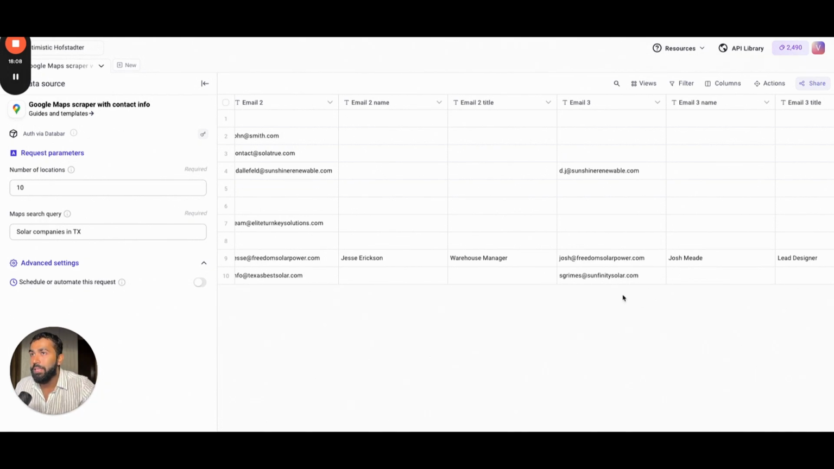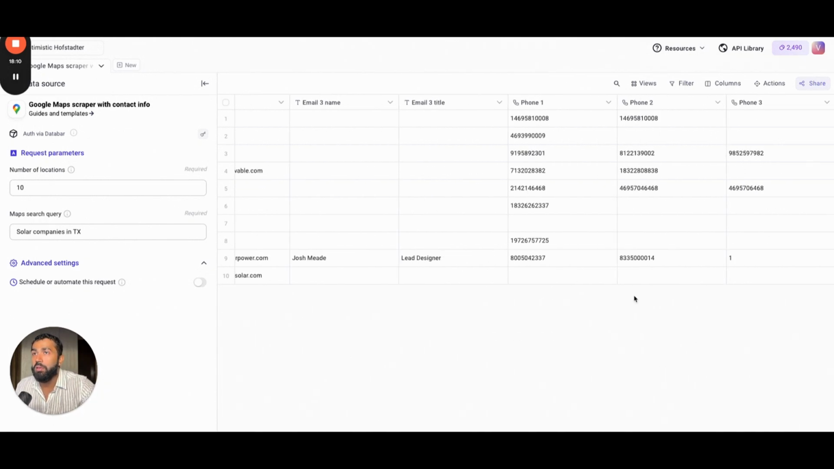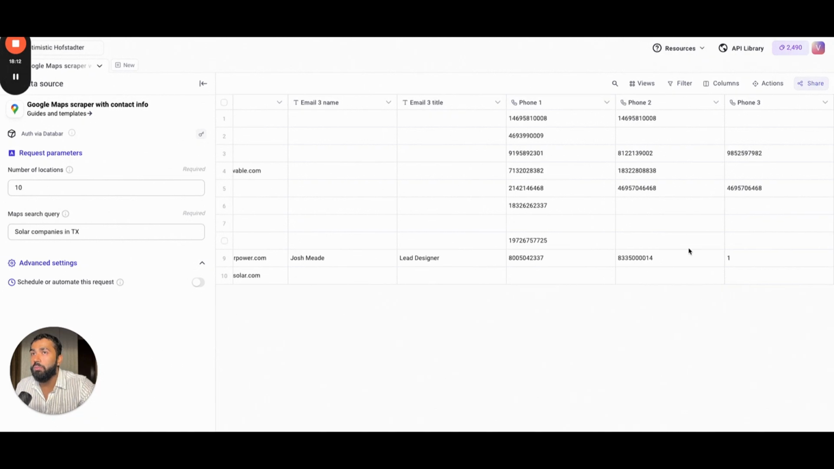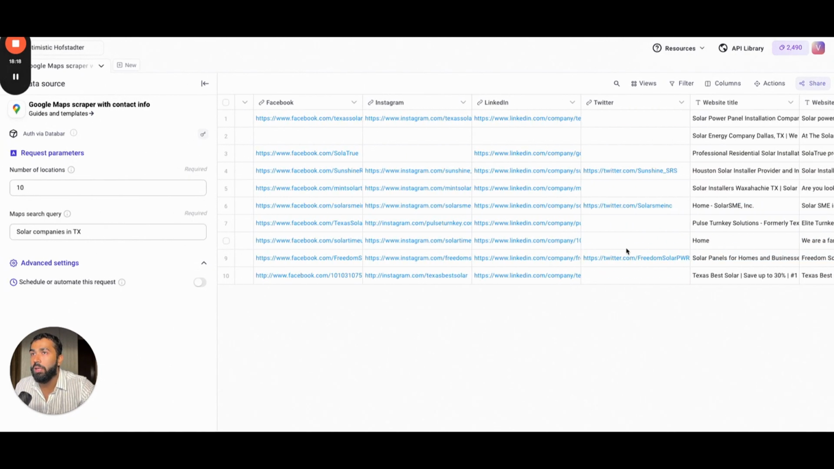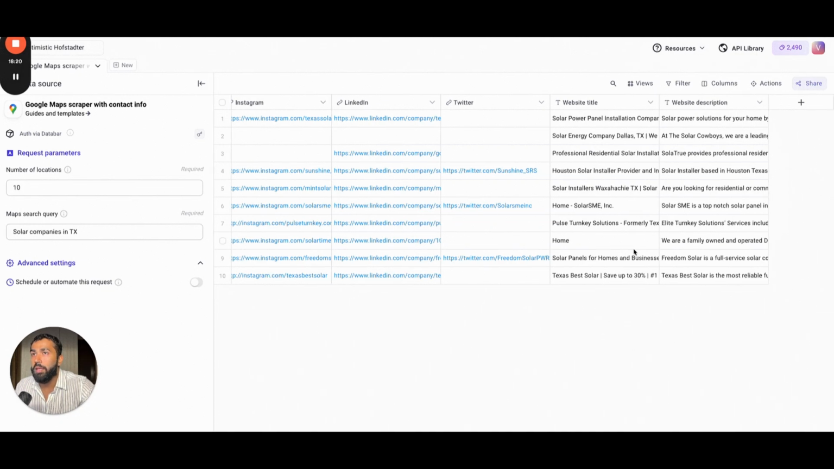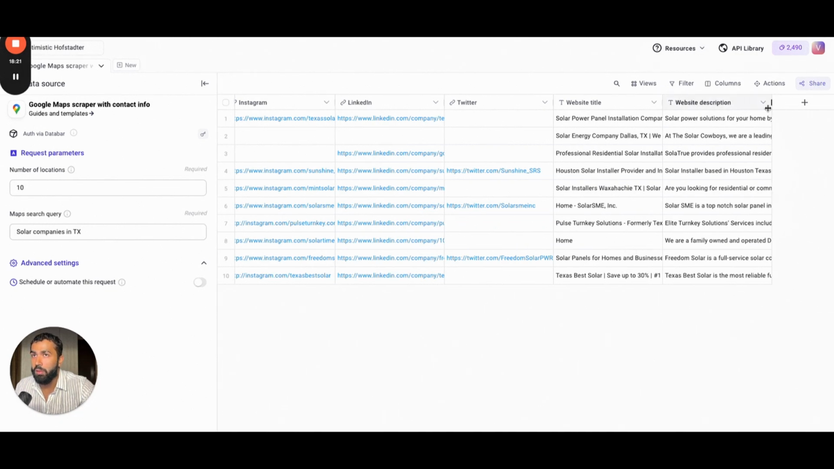So this is the email 3. Let's see what else we have. We have phone number 1, phone number 2, phone number 3. Here's a Facebook page, Instagram, LinkedIn, we have Twitter, website title, website description. And guys, you can use this website title, maybe the description, in your email copies. That's how useful this tool is.